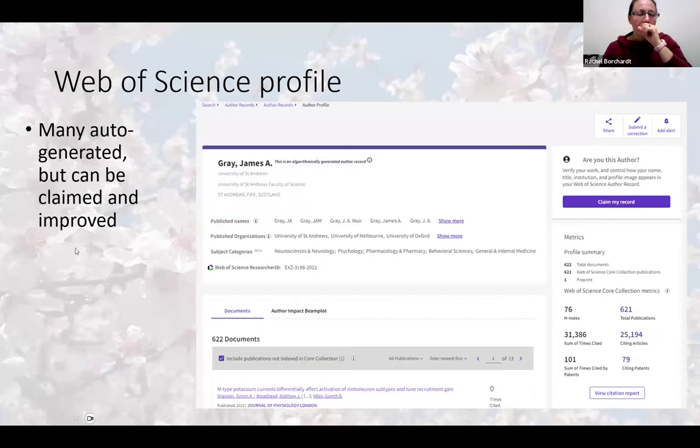Who knew? Web of Science is one of the other places that has a profile. And again, you can actually see at the top, this is an algorithmically generated author record. So they're taking all of that data and making their best guess. I have found that Web of Science does not do nearly as great a job in that it will take multiple people. For example, Gray J-A-M and Gray J-A Muir are not the same person as Gray James A. So Web of Science really takes a loosey-goosey approach. If you look at your record and your name is at all common, you will probably find mistakes in it.